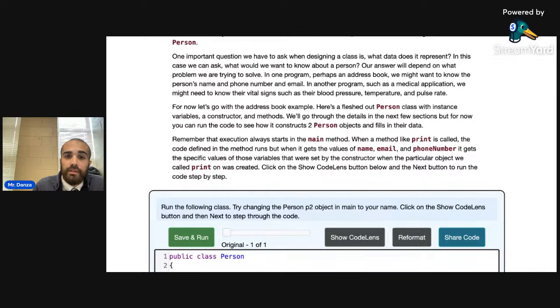So it says in this case, what do we want to know about a person? Our answer will depend on what problem we're trying to solve. I love solving problems. I love a good problem that takes a bit of time. It's important to be able to want to solve problems as a programmer. The whole purpose of being a programmer is wanting to solve problems. A software developer is creating solutions where there are problems. In one program, perhaps an address book, we might want to know the person's name, phone number, and email.